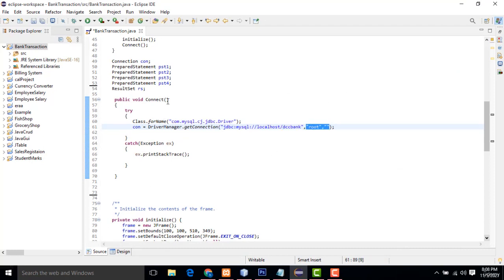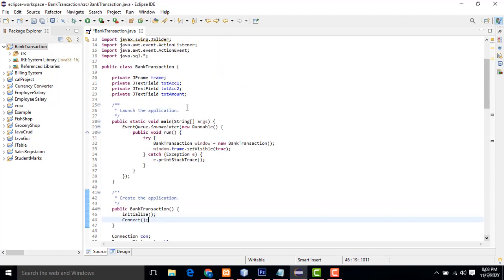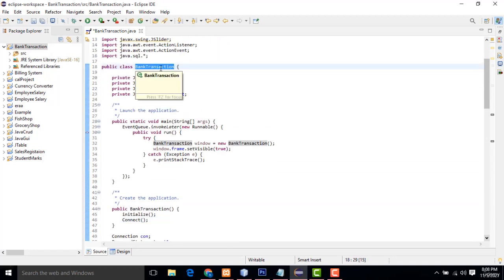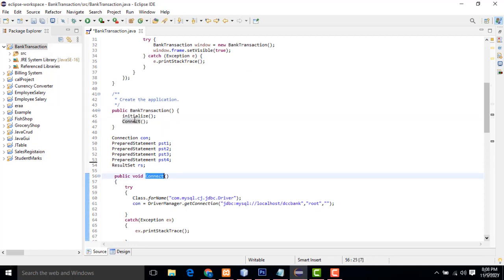After creating the MySQL connection method, you just press Ctrl+C to copy this method and paste it inside the constructor of the class. This is a constructor. Here, this is the class name, bank transaction. This is a constructor of the class. You have to call this connection method inside the constructor. When the form is loaded, this method gets loaded.